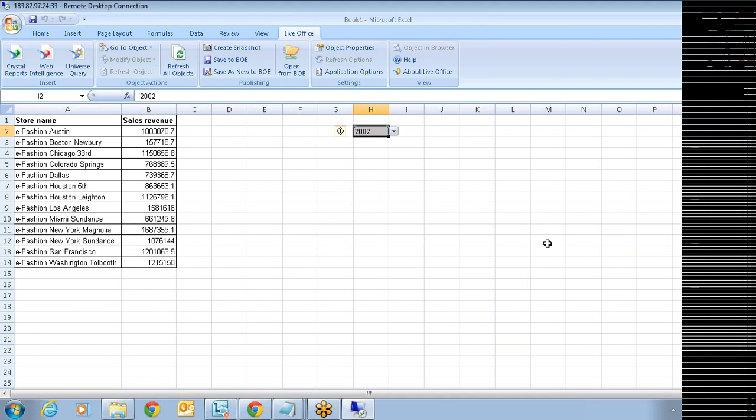Remember, query as a web service is not an Excel sheet related connection. Query as a web service is not used for Excel sheet level connection. But Live Office is specific to Excel sheet level connection.